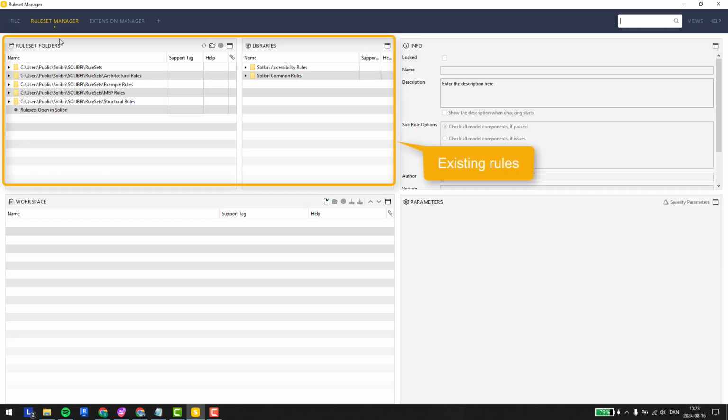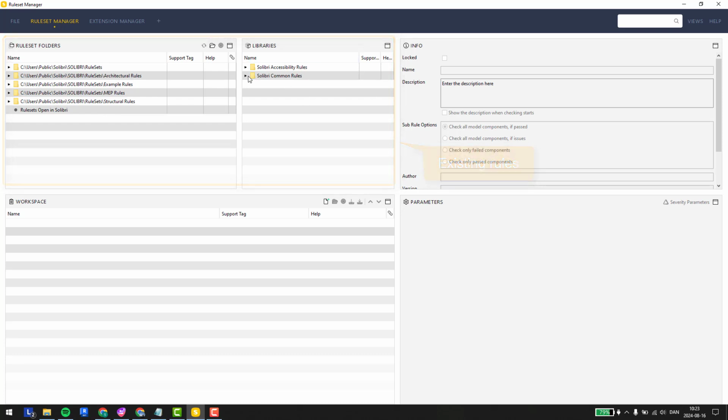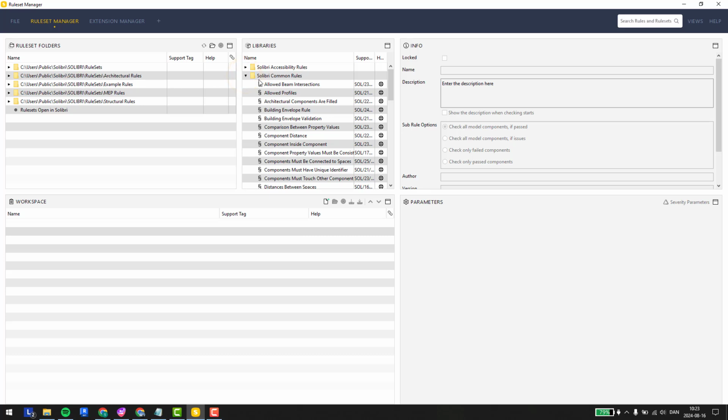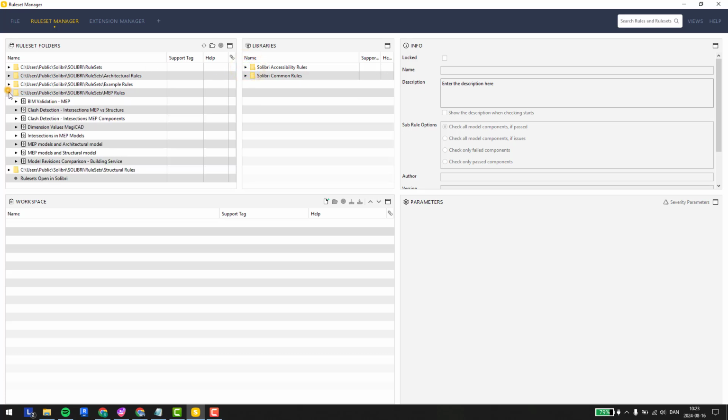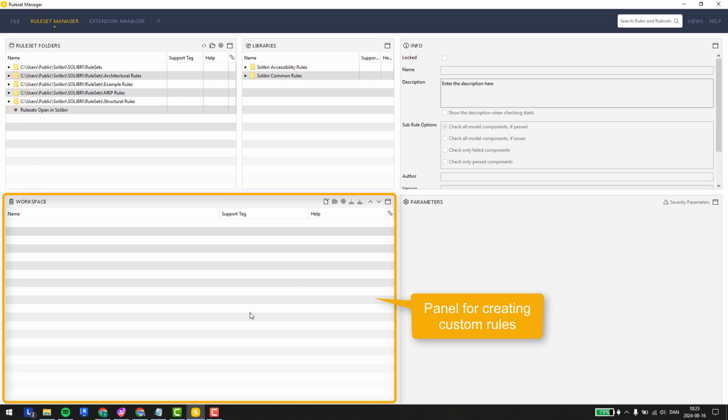We have a lot of existing rules that Solibri has made that we're going to use to make our own rules. So there is a lot of them, as you can see. Some concerning accessibility, architectural ones, MEP ones, structural ones. This is the workspace. Here is where we create our own custom rules.